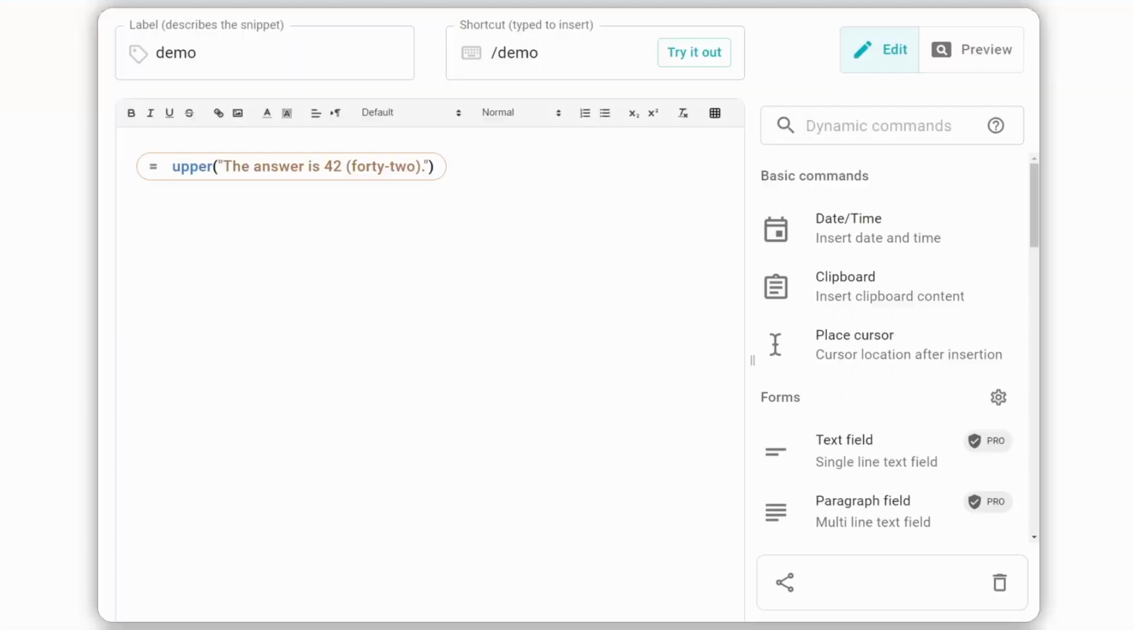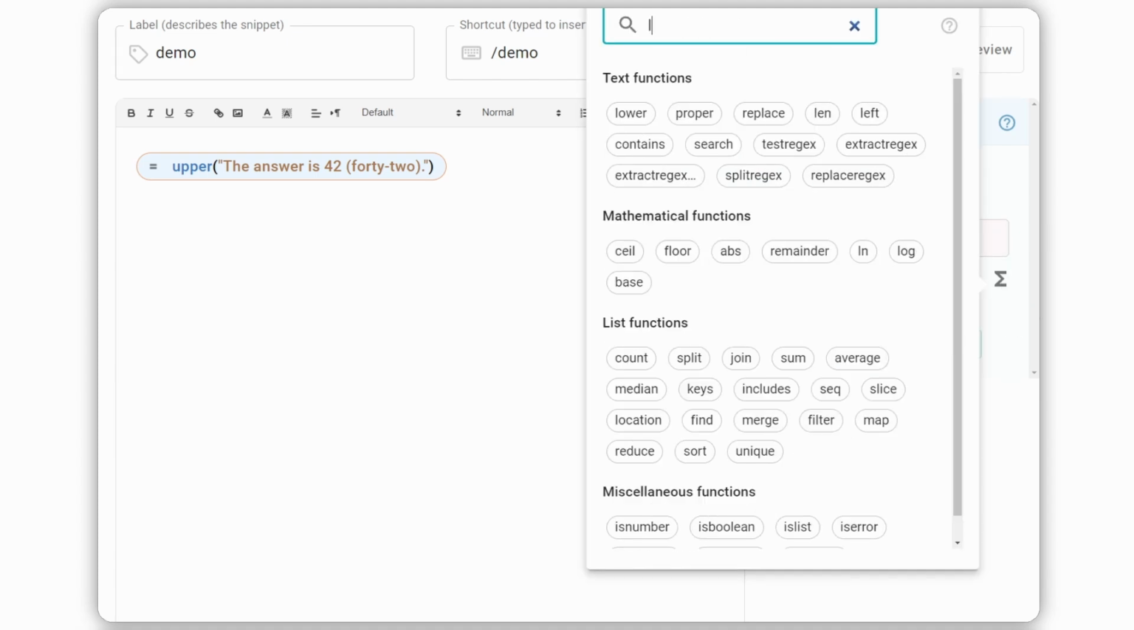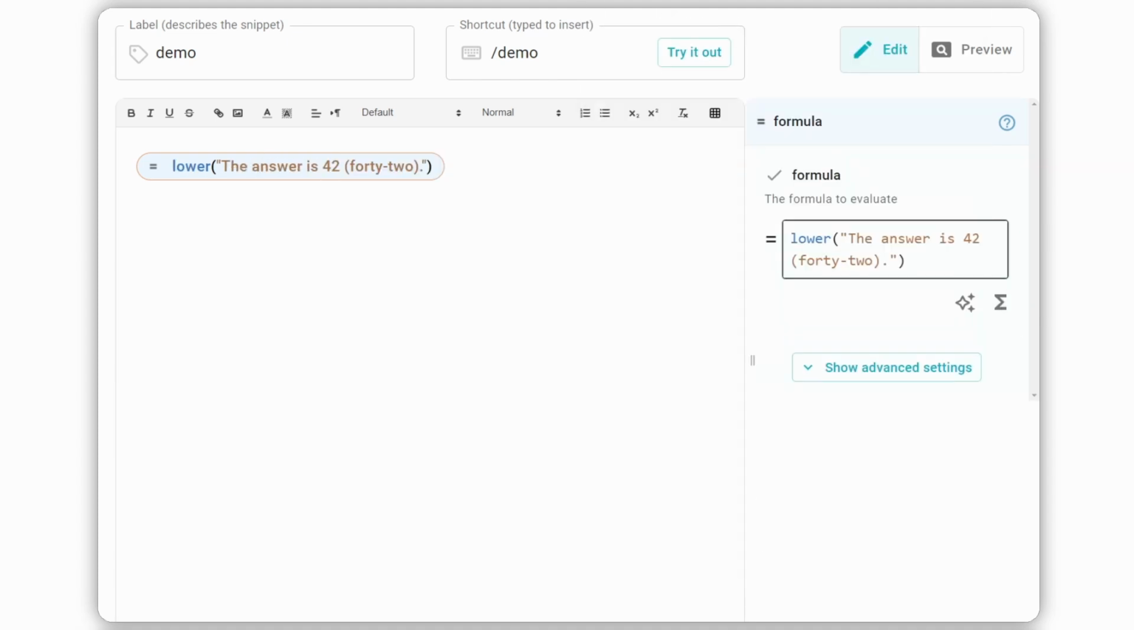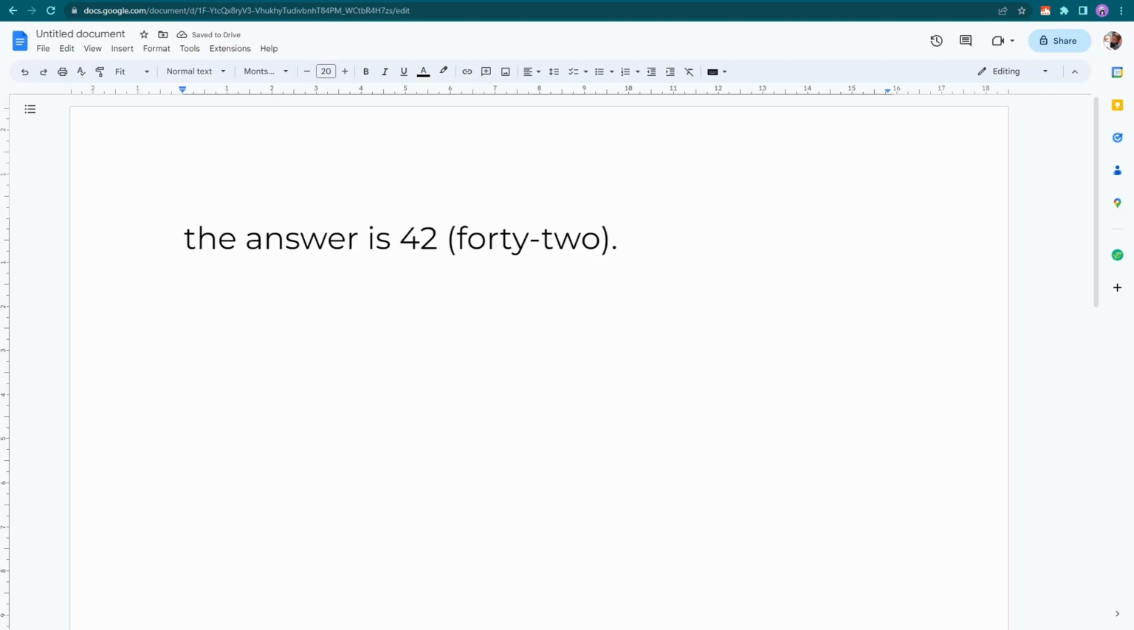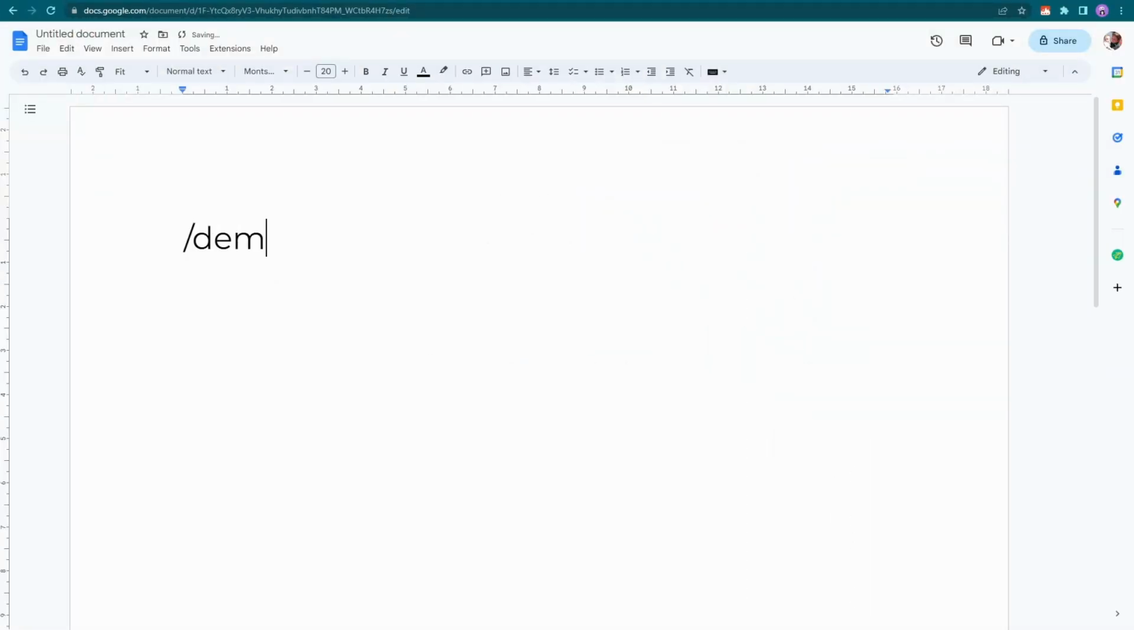If I want the whole sentence in lowercase, I can use the same syntax but replace upper with lower. Proper gives me my string in title case.